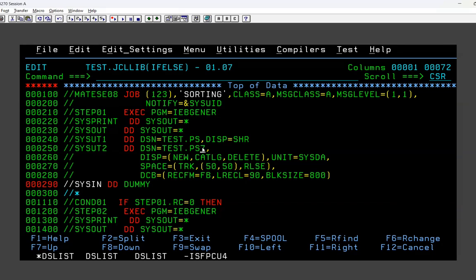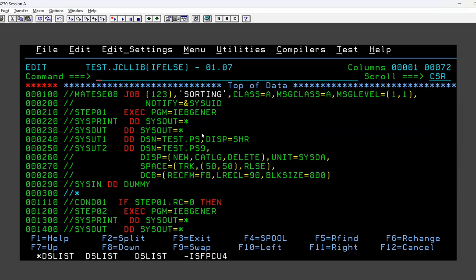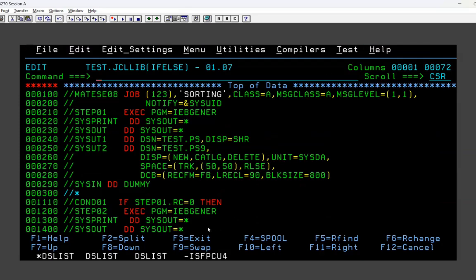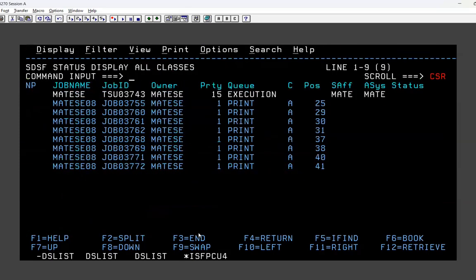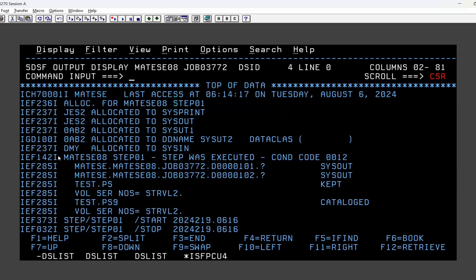Now I will change the names also. I'll give 9 here and 10 here. Now if I submit it, MAXCC is 12. So if I go to spool, this is the latest JCL. Here see, there is only one SYSPRINT for STEP01, meaning only one step has been executed. If you go inside, you can see STEP01 was executed, condition code 12. That means step 1 has failed with condition code 12. It has failed because of this logical record length.